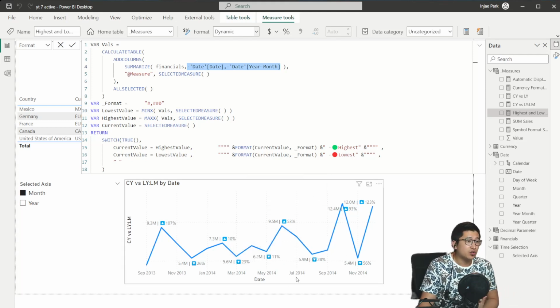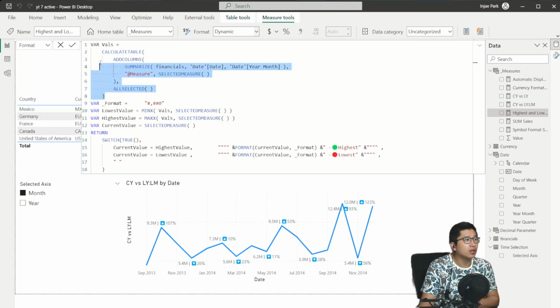So right now it's going to be year month because that's the level of date I'm looking at. And the measure is going to be the selected measure. So if we put in all of the selected values within this table, then we can calculate what the minimum value is. The lowest value will be, of course, the smallest iterative value through this calculated table, or the highest will be max x. So, also the highest iterative value.